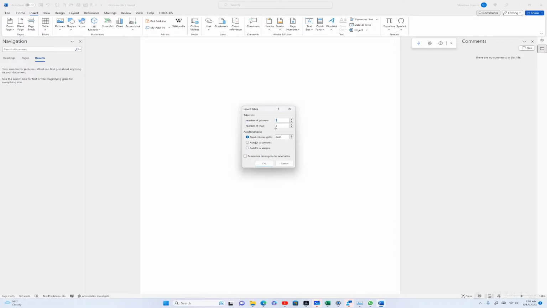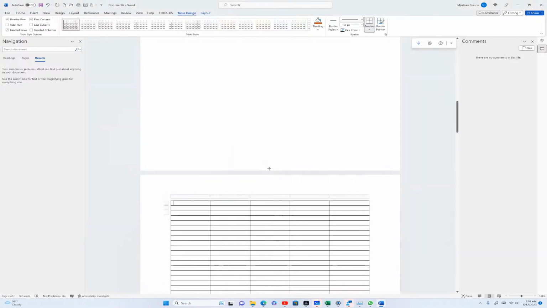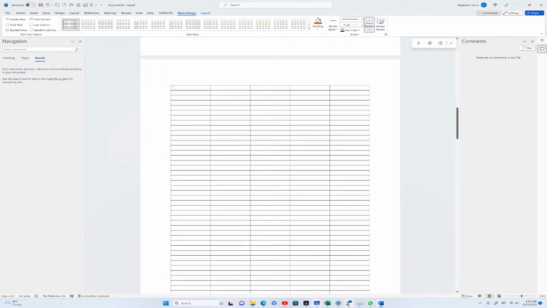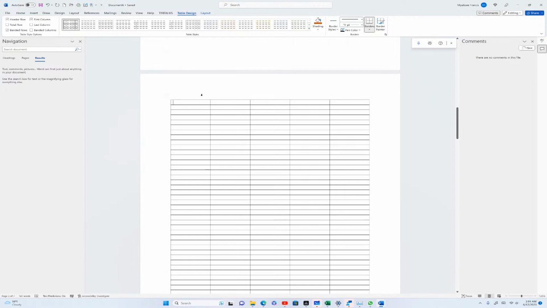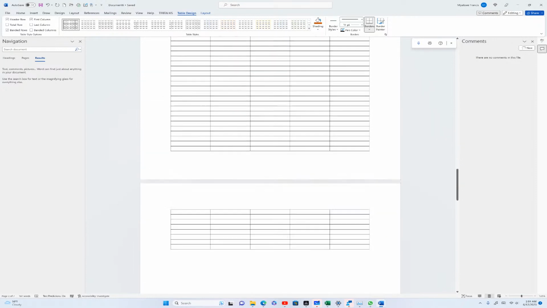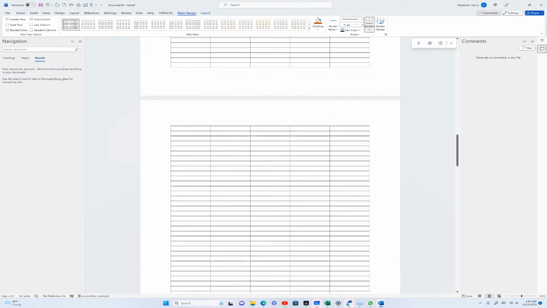So here, when I select the number of columns to be 5 and the number of rows, say, to be 100, and then I choose auto fit window and press OK, now you can see I have my table already inserted with the number of columns and the number of rows from 1 up to 100. That's what to do with a table.